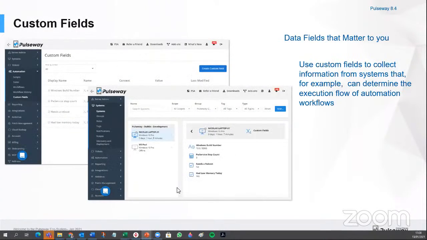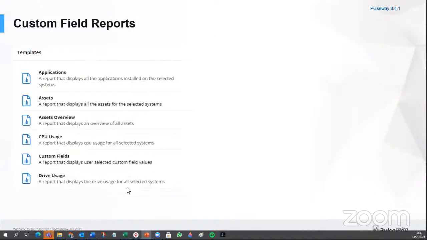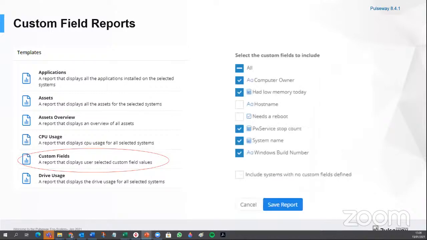2 or 3 months ago, we introduced custom fields, and it's worth mentioning this because this allows you to keep information on data fields that actually matter to you, because every organization is different, every environment is different. So you can use custom fields to collect information from systems. You may run a script to collect some information, and you can then use those in the workflow. That's been around a while, but then we've extended that, and you can now report on custom fields in the report section. You define custom fields globally, and then you just pick the ones you want to report on.